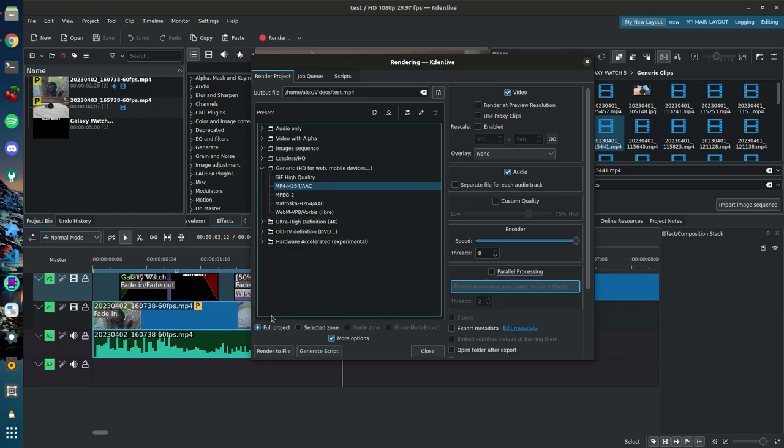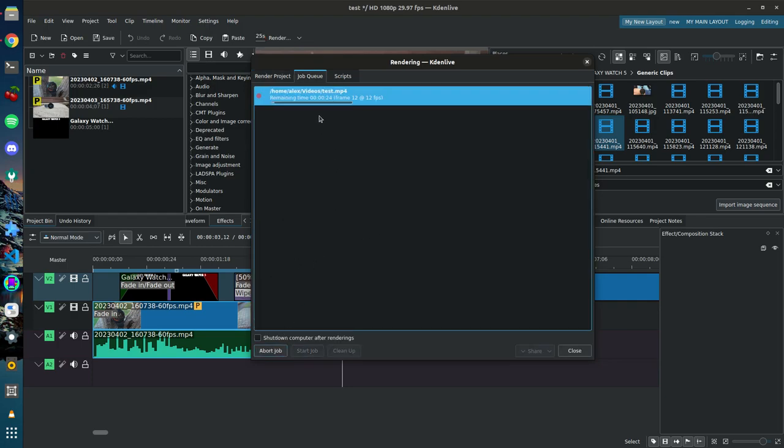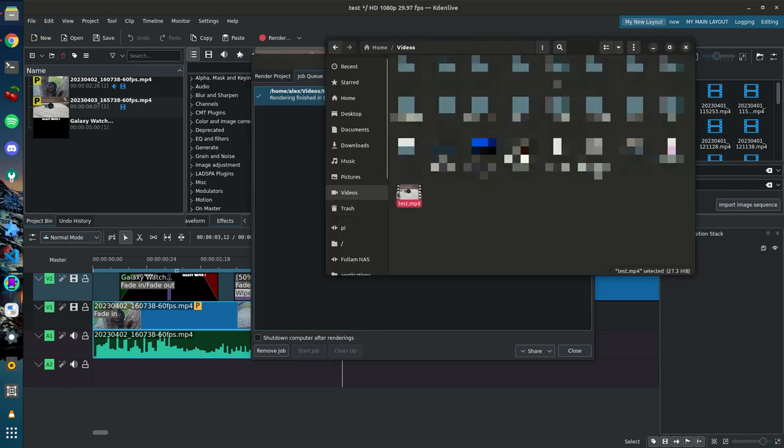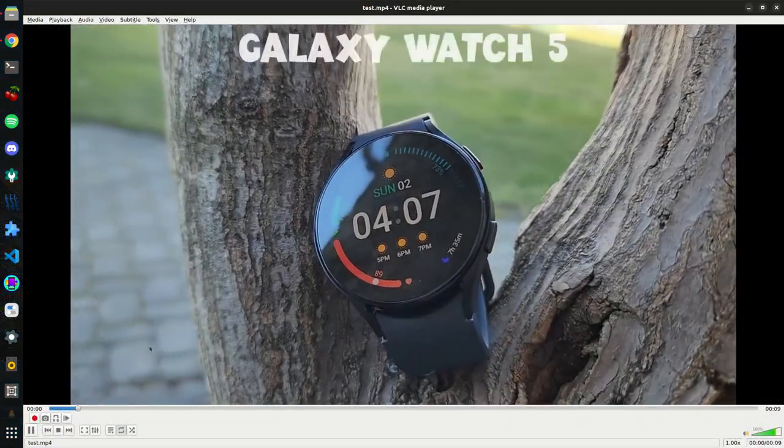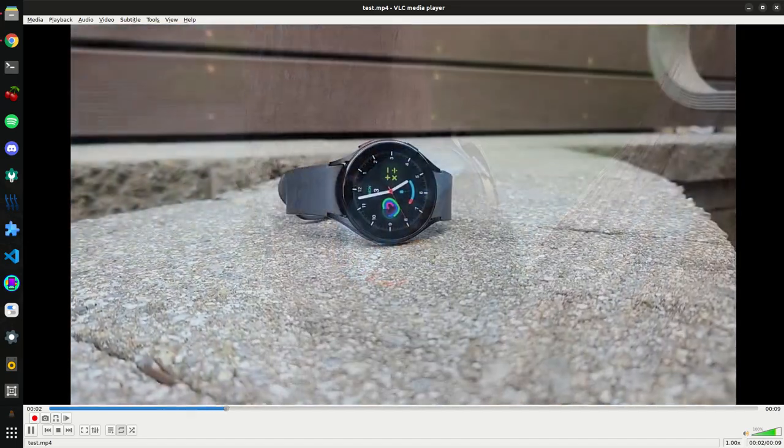So once you're done with that, you'll simply click Render to File, and over here in the job queue, we have the render. It'll tell you how much time, what frame it's at, and how fast it's going. Once our project is rendered out, we can then check it out in our videos folder. So over here, as you can see, we have that new file. If I opened up this file, sorry, I have to move it to my lower monitor. Here we are with our new file that was just rendered out.